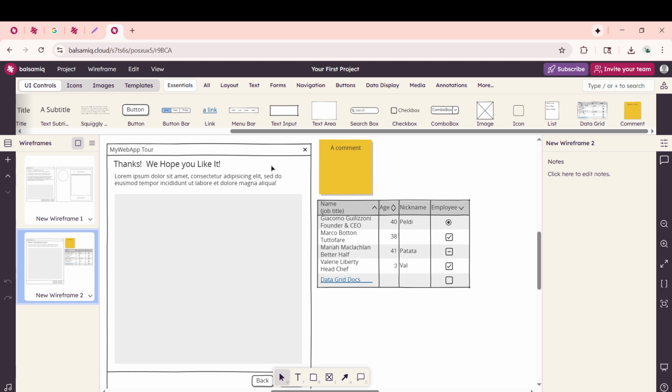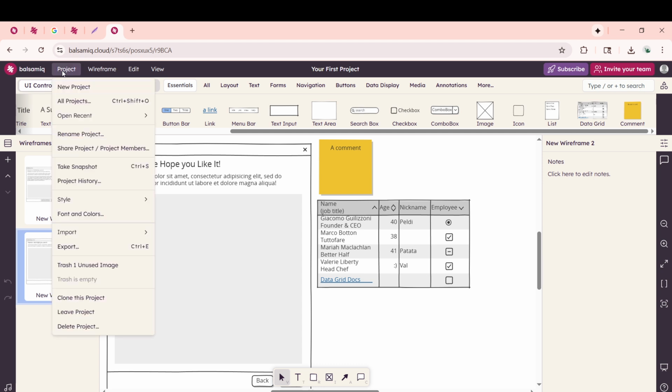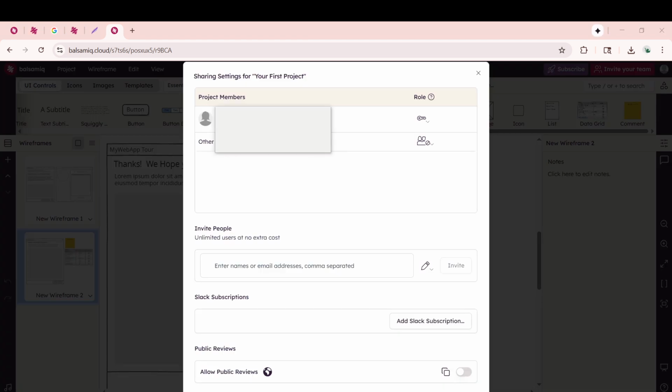With your project now ready for sharing, direct your attention to the top menu bar where you will find the Project tab. Clicking on Project will unveil a drop-down menu. From here, select the option labeled Share Project or Project Members. This selection is essential as it leads you to the sharing settings.